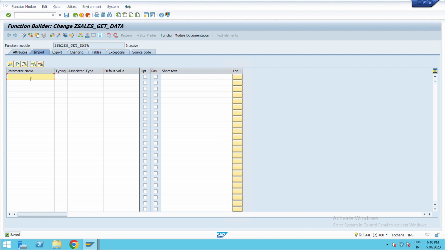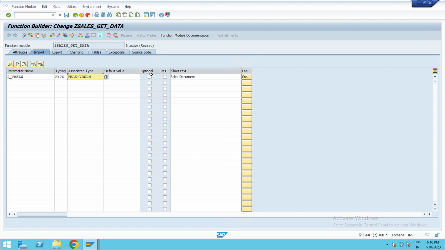So first let me provide an input parameter. I'll say I_VBELN. I stands for input. You can provide any name there. In the associated type I will say VBAK-VBELN and press enter. So this is the sales document number. Now I'll make this a mandatory parameter. So I'll uncheck this optional field. I'll not check it.